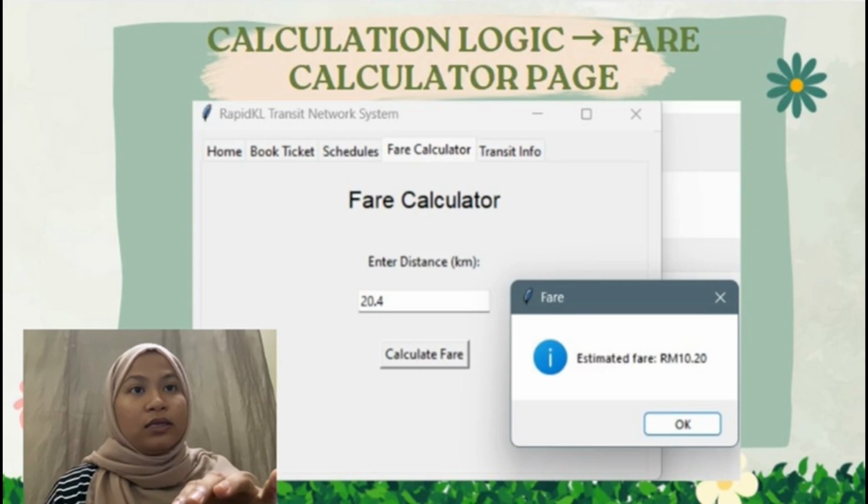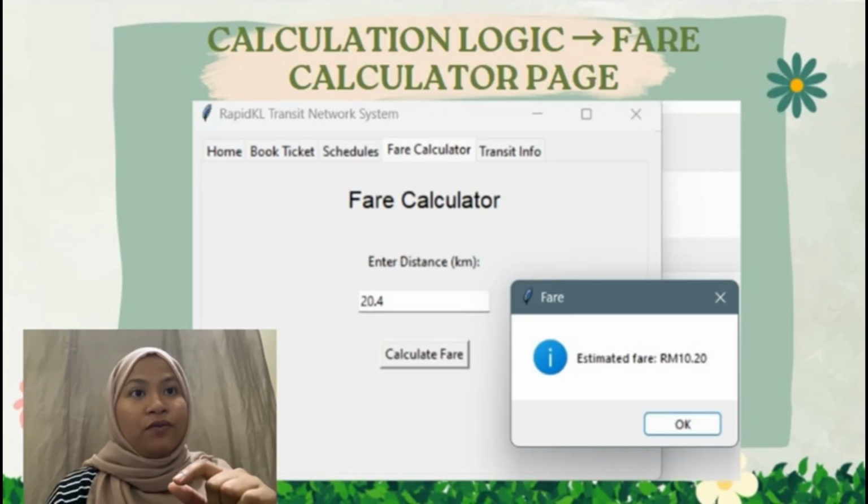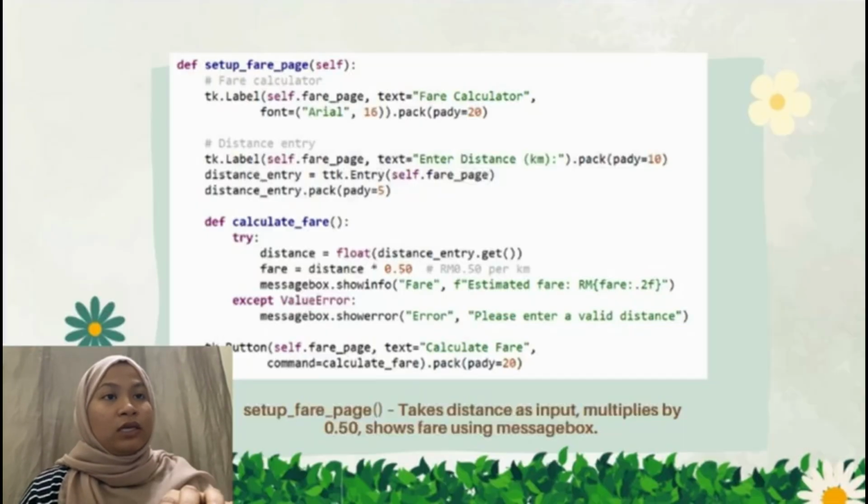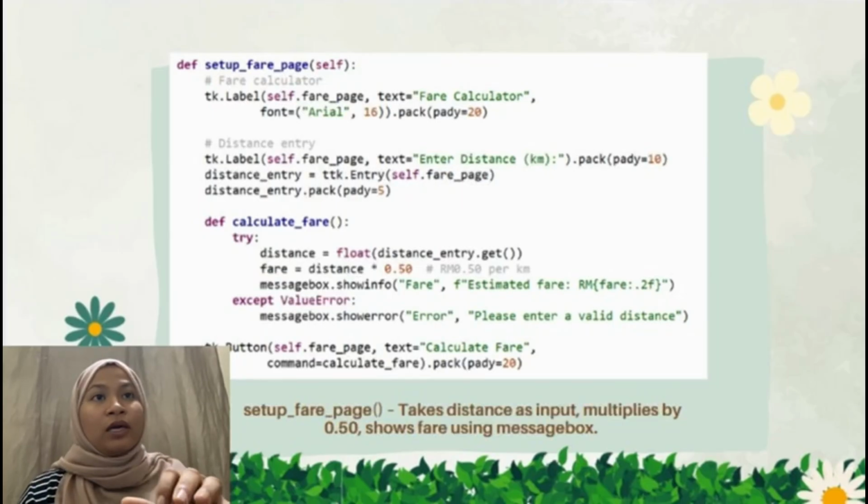When they click, the system will take the input and multiply it by 50 cents per kilometer. For example, if the user enters 10 kilometers, the system will display the estimated fare as 5 ringgit, so 10 kilometers multiplied by 50 cents. Now let's look at the key part of the coding.